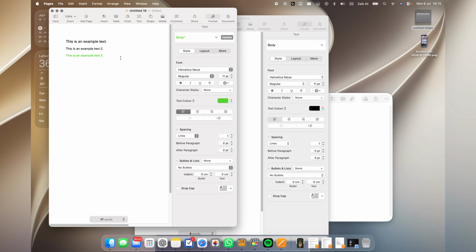We have done a complete tutorial on how to set up Universal Clipboard and use it across your Apple devices. You can find the link to that tutorial in the description of this video.